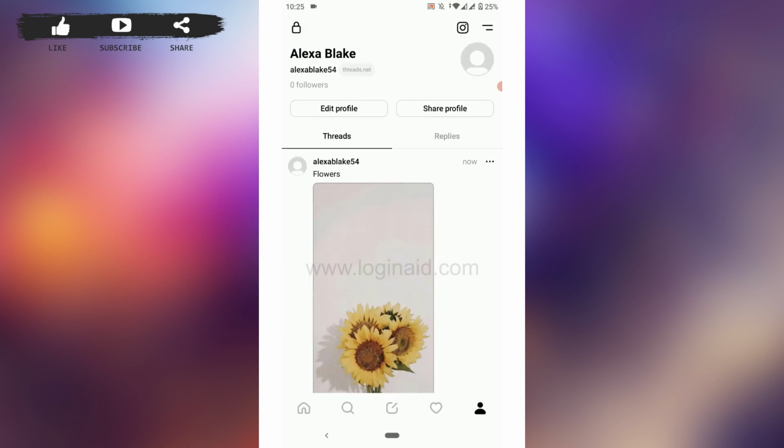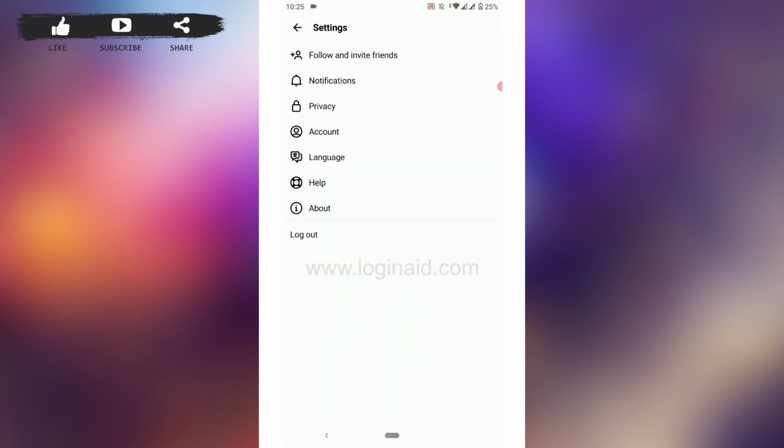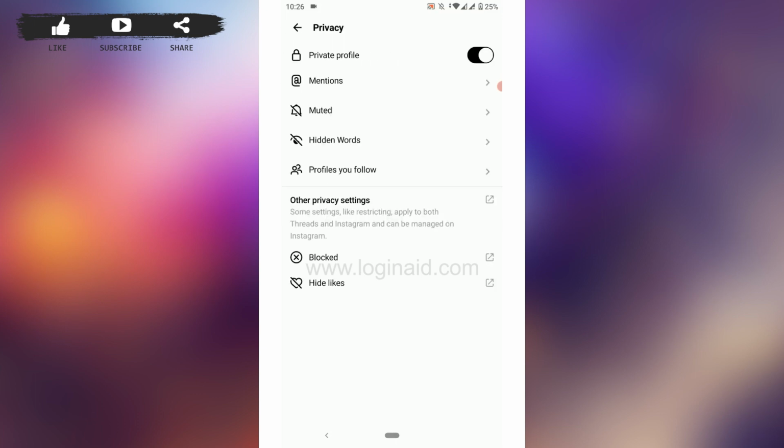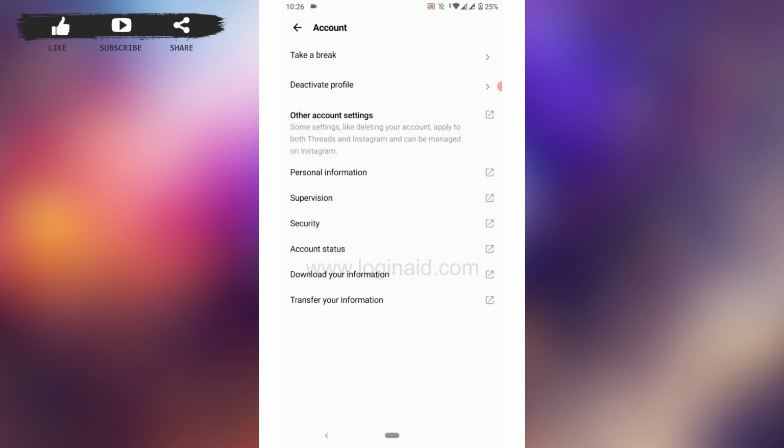And if you tap on the two horizontal lines, you will be at the settings section. Here you can make changes to your accounts by tapping on privacy. You can make it to the private and public over here. You can follow, you can see the mentions or the messages to the profile you follow. Likewise in accounts, you can make changes over here. Either you want to edit your personal information, your security, you want to download your information, all that will be present over here.